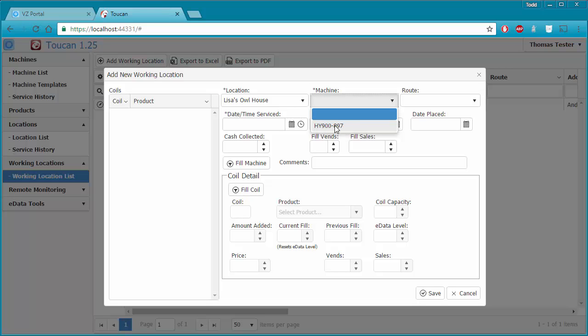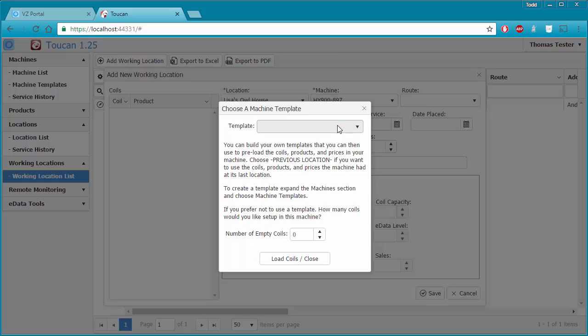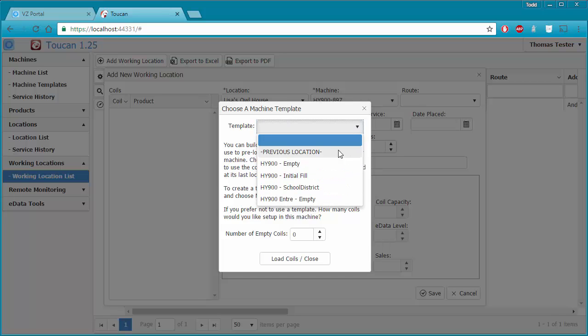So I'm going to pick this machine, and as soon as I do, Toucan prompts me for a machine template. These are the templates that you can build, and you can make as many of them as you want, and only the active templates will show in your list with one additional option, and that's this previous location option right here. Now the way that works is this.